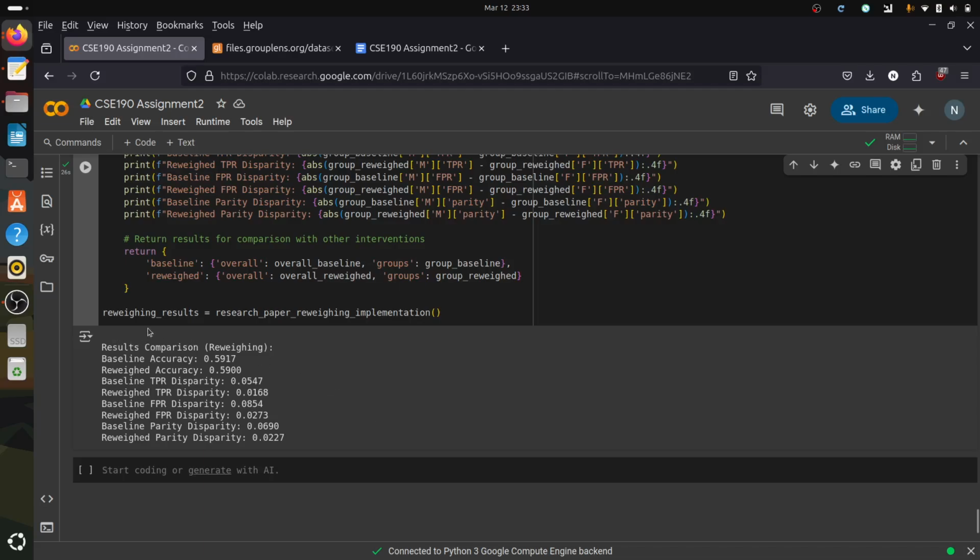And here's the results, where we will compare some to reweighing. Accuracy actually went down very slightly. I think this is more than acceptable. And we see that the TPR disparity went way down, FPR disparity went way down, and then the parity disparity went way down. So this was actually a very good implementation of the model. The outcomes are very good. The lower accuracy score is fine.